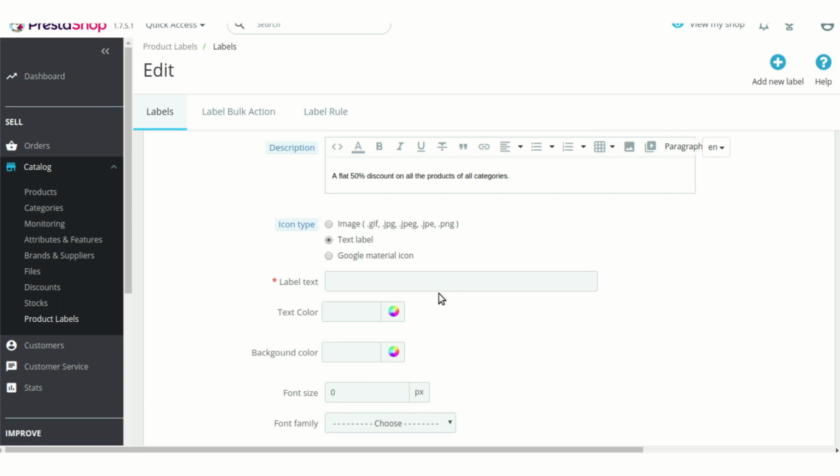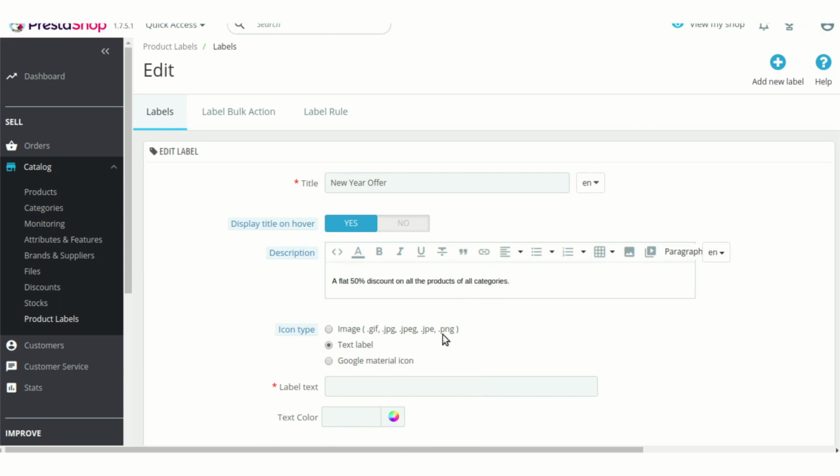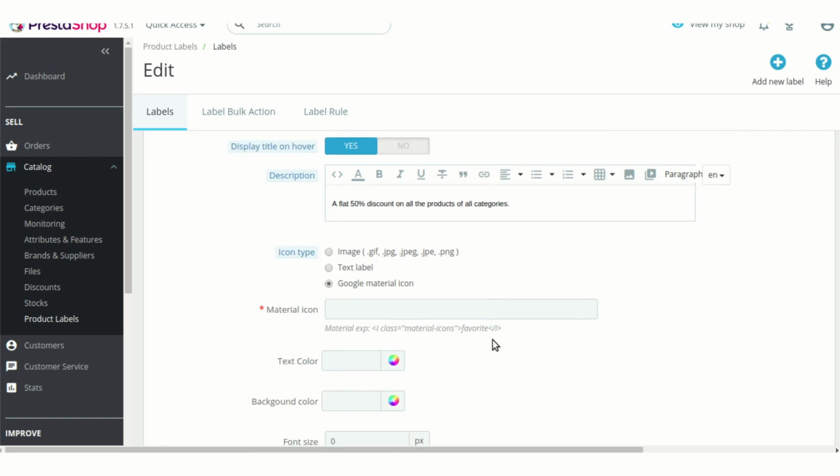In case of text, enter the text which you want to show as a label, then customize its view by choosing a text color, background color, font size and font family. In case of Google material icon, you just need to fill in the name of the material icon in the format which is shown here, and that material icon will be fetched and shown onto the product as a label if you choose to create that by Google material icon.